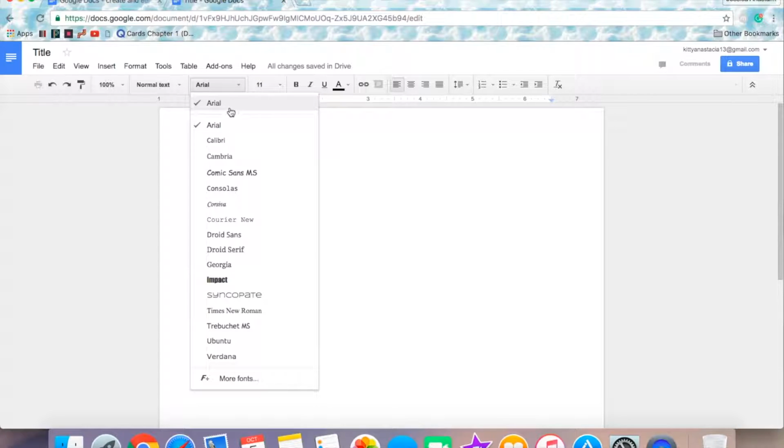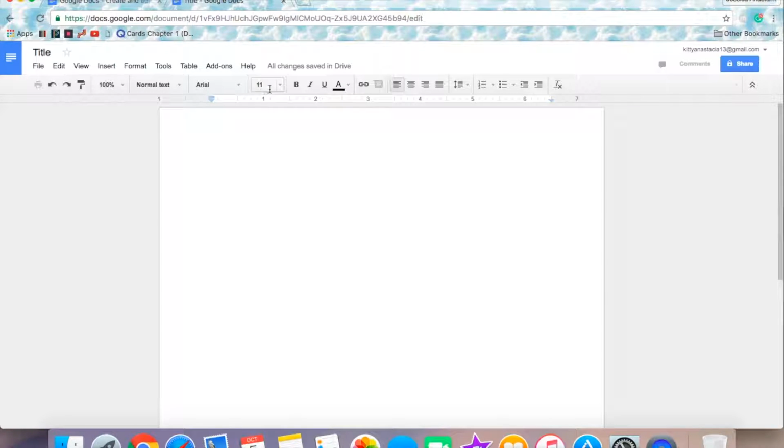So I'll just write title. So this is the font size area. That's the font, so you can choose whatever font you want. I'm just going to keep it as Arial. And going back to font size, I'm just going to keep it at 11, but you could pretty much change it to whatever font you want.